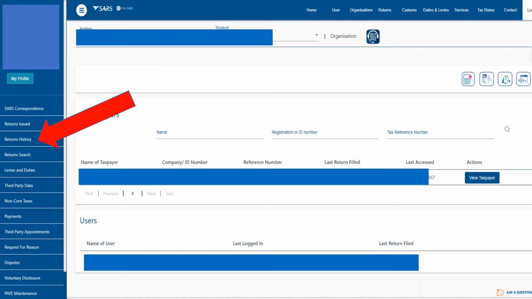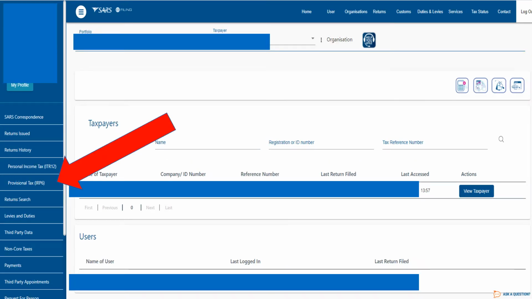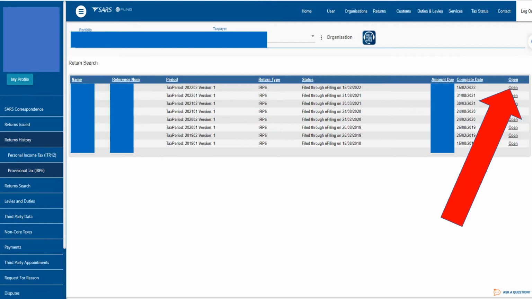So first step, you're going to go to Returns History. Now you've filed your return, so it's no longer issued, but it's in history. So click on Returns History. Next, click on Provisional Tax IRP6. Okay, now you'll land up on this page. So you're going to go to the top return, which I filed, 2022-02. Click top right, and I click Open.